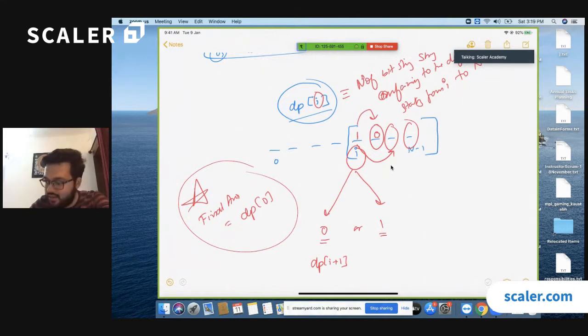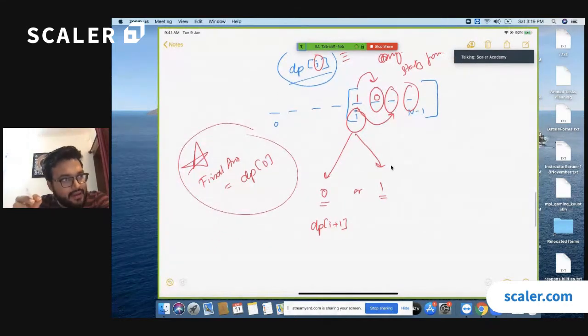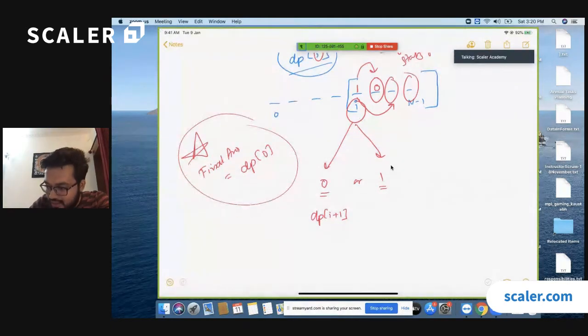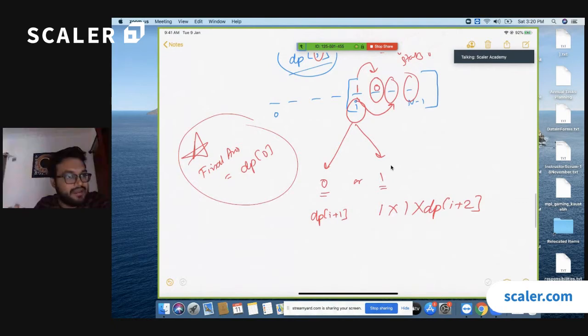I hope it makes sense, right? So if I'm filling a 1 at I, then at I plus 1, I must fill a 0. At I plus 2, I can fill anything. So my problem actually reduces to saying that I am filling a 1 at the ith index, which has one way of solving it, multiplied by filling 0 at the I plus 1th index, which is again one way of solving it, multiplied by dp of I plus 2, because I plus 2 can still take all the possibilities, and that is a subproblem that I have. Does it make sense to everybody in the room?